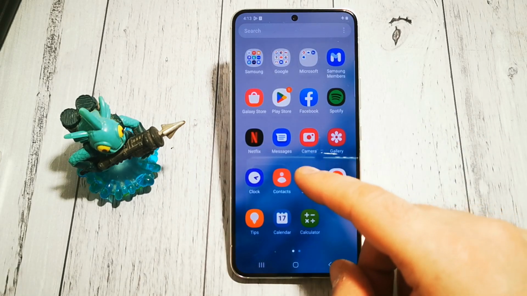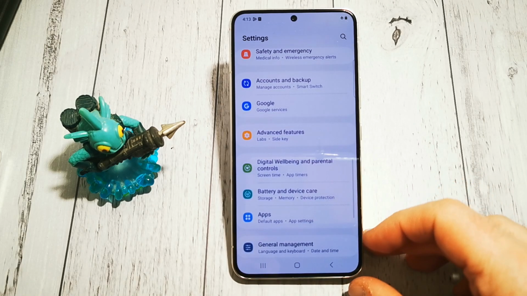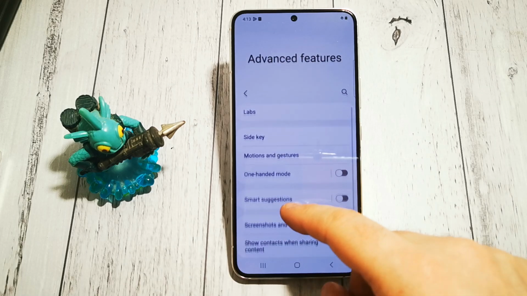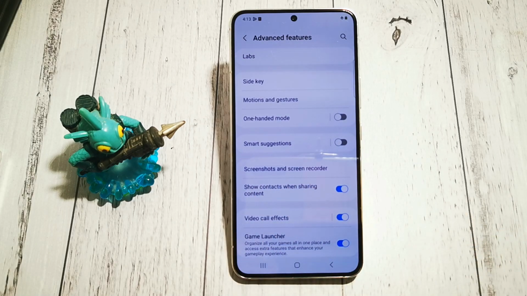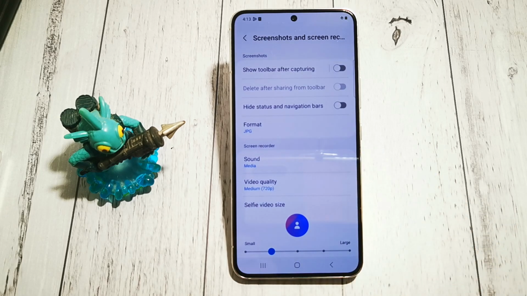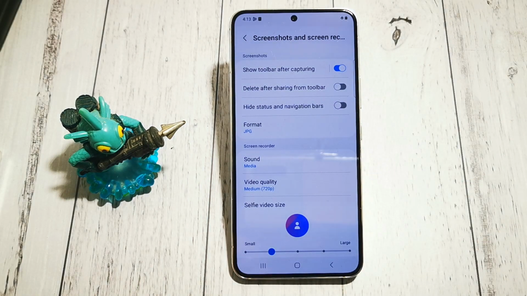We need to go to settings, of course. In settings we have advanced features here, and we are looking for screenshots and screen recorder menu here. At the top we have our screenshot options. Show toolbar after capturing. We are interested in this one. And now our toolbar will be visible after we take a screenshot.